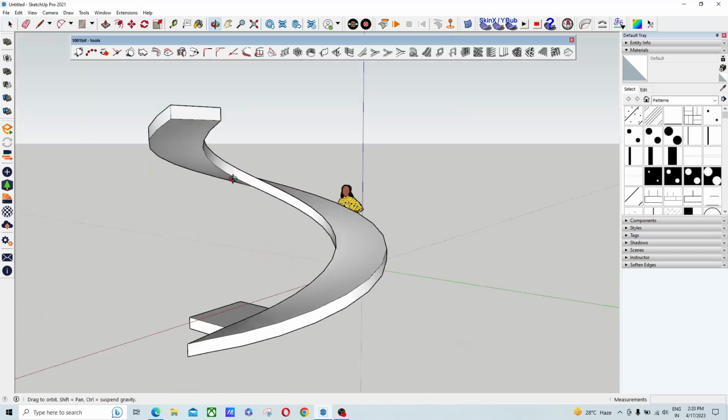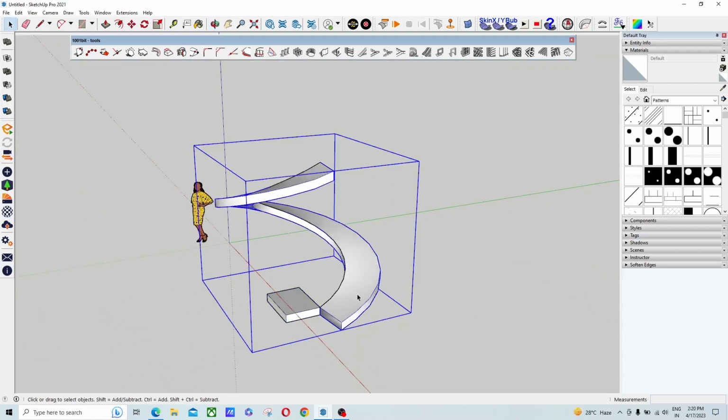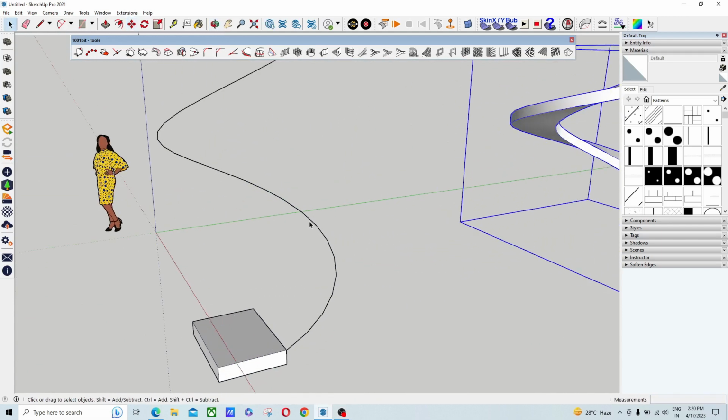Hello guys, what's up? Welcome to my channel, and here you can see that I have created such a kind of ramp using a shape builder.